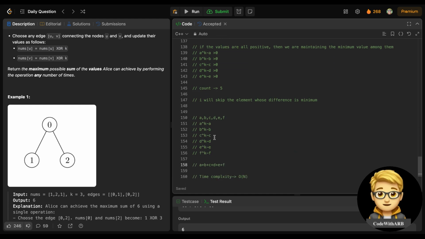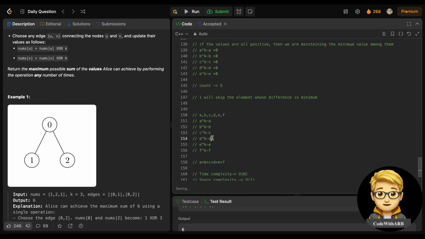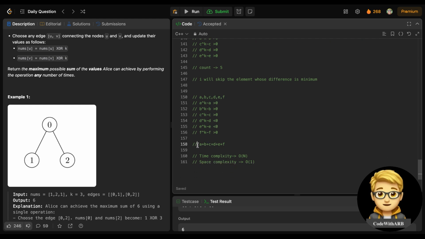So suppose here we have a, b, c, d, e, f, and suppose this one is less than 0, this one is less than 0, and the others are greater than 0. Initially I have stored all the summation values which are present initially in my answer. So this is included in my answer, this is included in my answer: A, B, C, D, F.